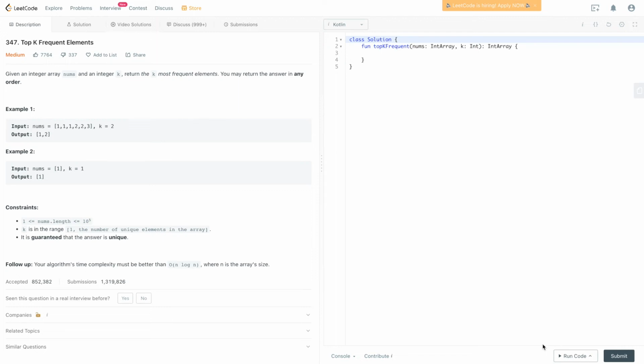All right, so this is another Leetcode medium question. Top k frequent elements. It says given an integer array nums and an integer k, return the k most frequent elements. You may return the answer in any order.